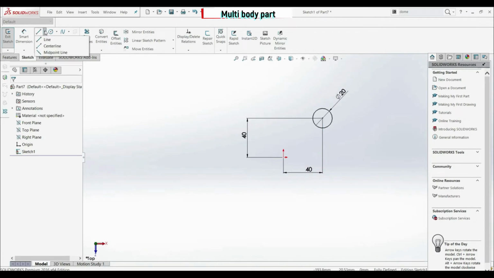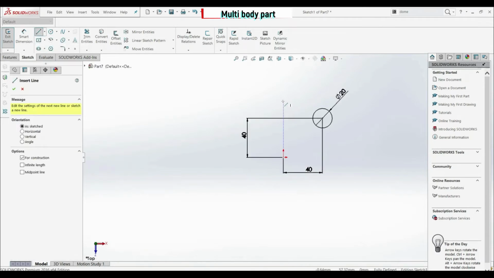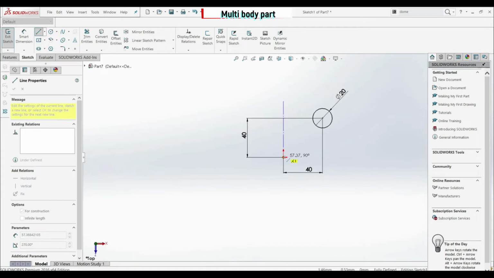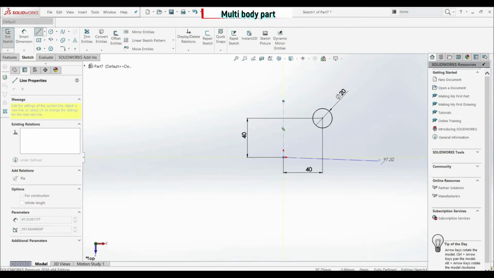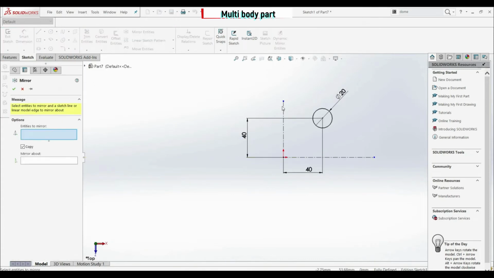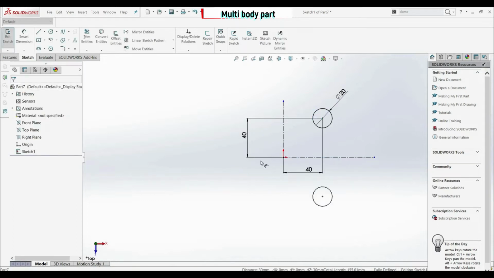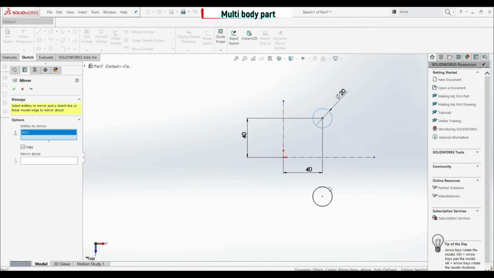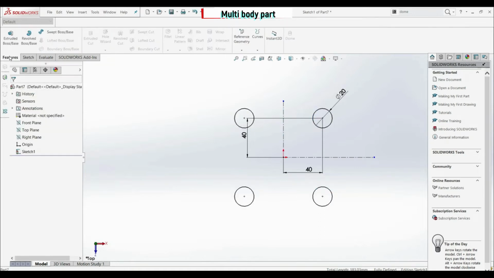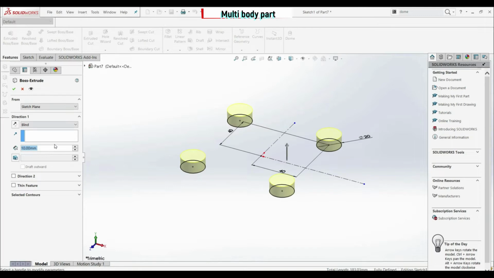Now let's create a center line. Let's go with vertical center line to the origin, and from the origin, horizontal center line. Like this. And now let's go to mirror. So we're going to mirror this circle about the horizontal center line, like this. And let's go to mirror entities again. Now let's choose this circle and this circle. Let's mirror about the vertical center line here. Let's click OK.